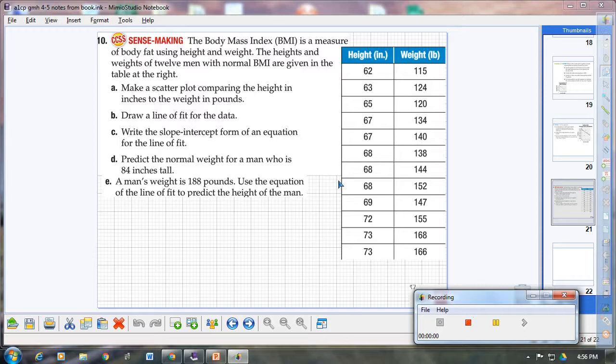Alright, Mr. Claxon's algebra students, today I'm going to show you how to make a scatter plot by using Desmos. This question was on page 251 of your text, where it asked you to make a scatter plot of the following data. The first thing that we are going to do here is notice that we have height and weight.